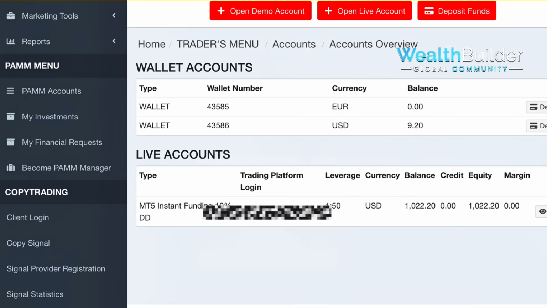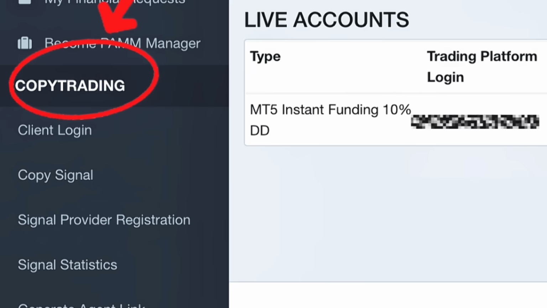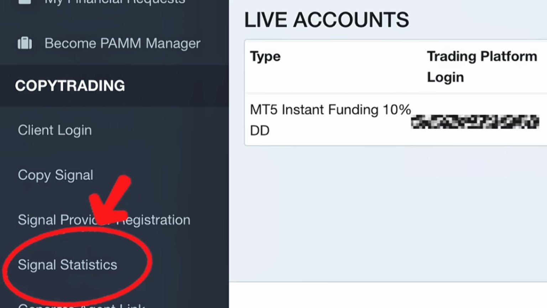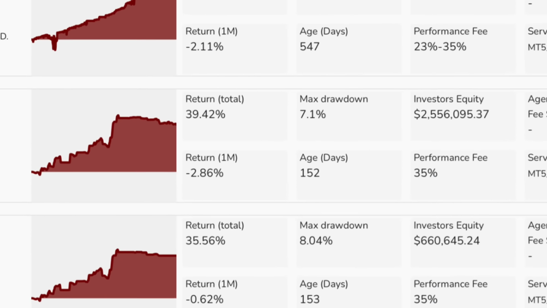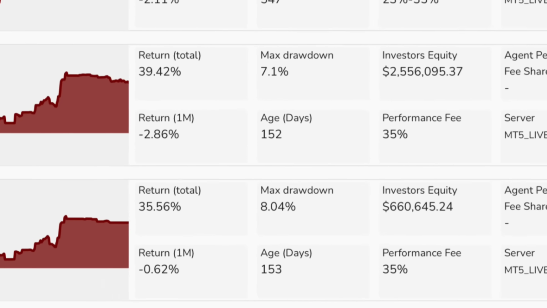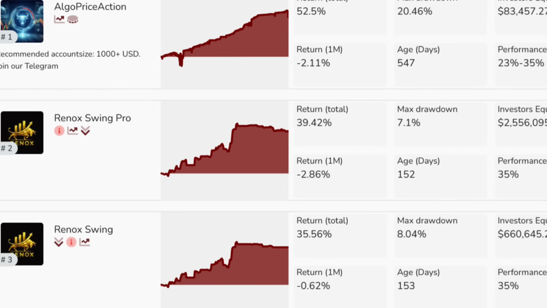Step 2. Once your account is funded, go to the Tegas FX homepage. Click on Copy Trading, then select Signal Statistics. Here, you'll see the results of professional traders and the strategies they use. Choose the one that best fits your goals.